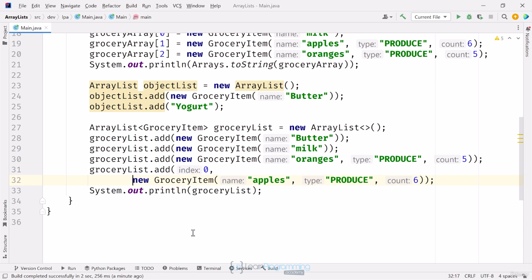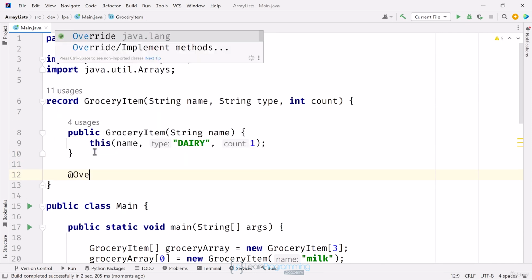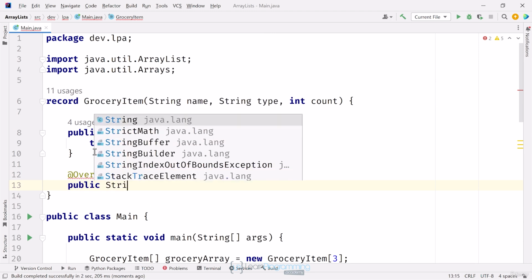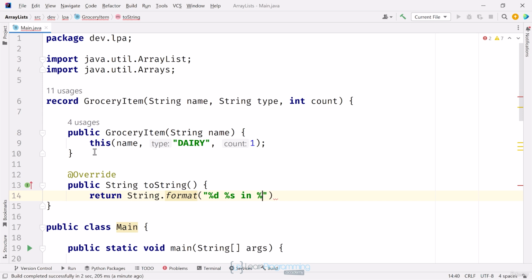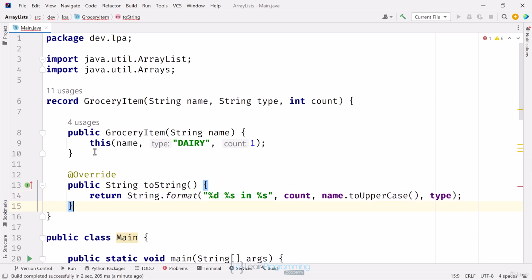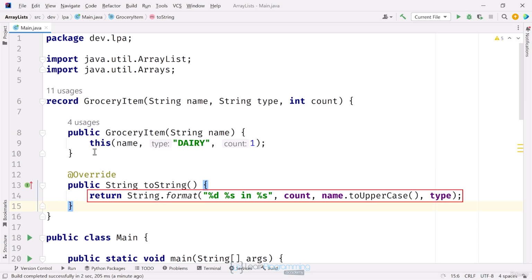Before I run that, I'll simplify how the record gets printed out. Going to my grocery item record, I'll add my own toString method to this record, add override. I'll type this manually instead of using IntelliJ's code generation. I'll return a formatted string containing count, name and type. I'm overriding the toString method and returning a formatted string using string.format that has 3 specifiers. The first specifier is for an integer, the count, and then I have 2 string specifiers, the first for the name which I want to be uppercase, and the second is type.